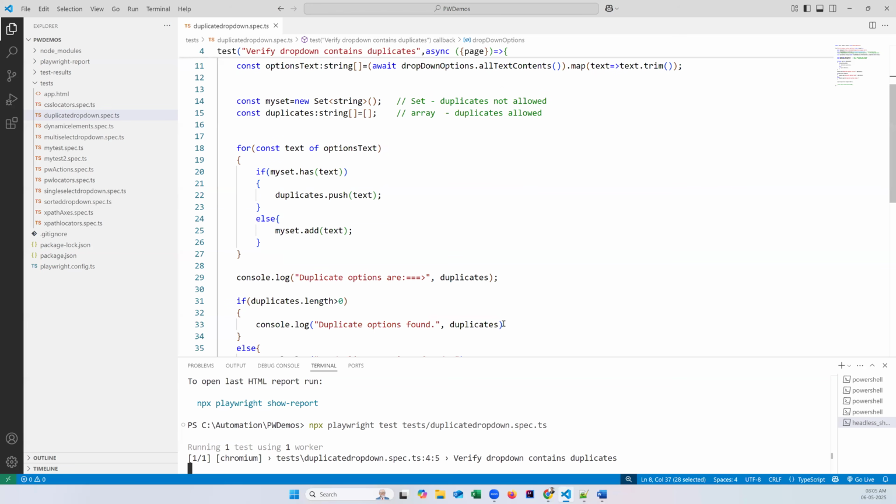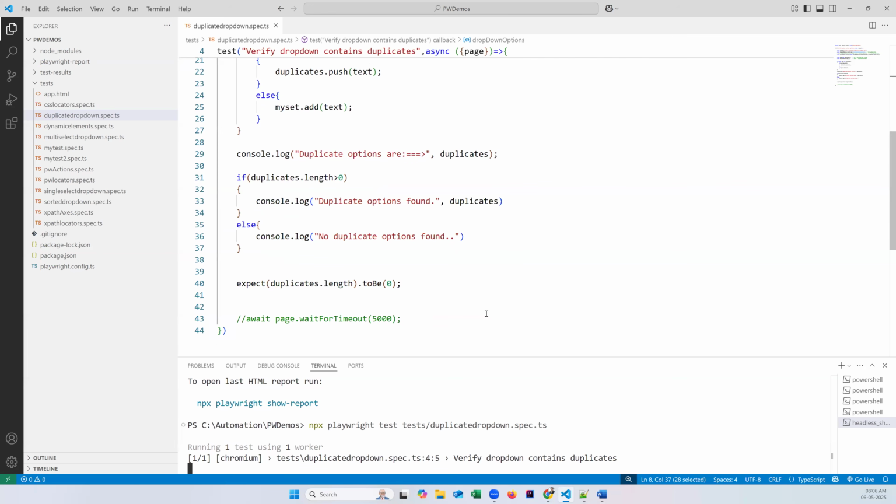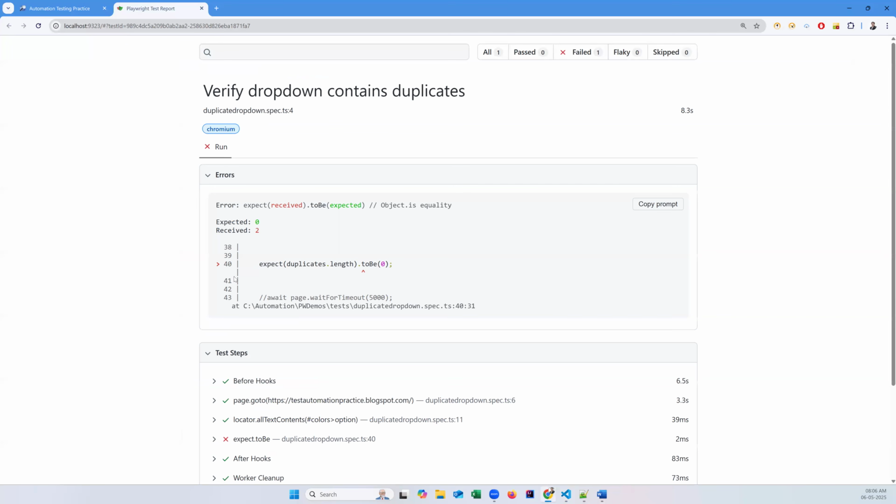So will the assertion pass or fail? As of now, my dropdown has duplicate values, but what I'm expecting is that it should not have any duplicates. So definitely my test is passed. Actually, received 2 means there are 2 duplicates, but what I'm expecting is 0. So definitely it is failed.